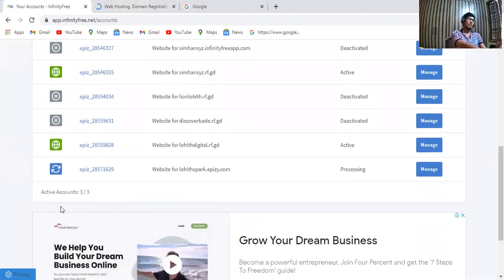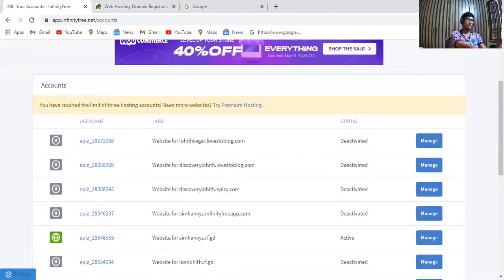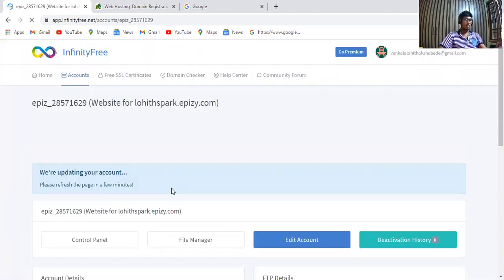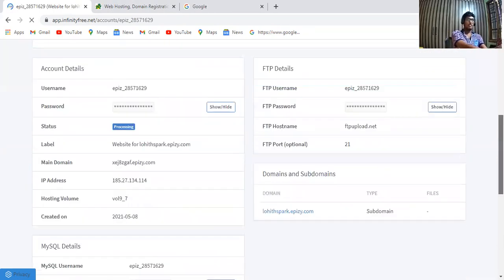See, you can create only three accounts. There are only three accounts that are active. One of the websites is being deactivated. So let's wait. I'm going to click on that website name. See, here it is showing: we are updating your account. So let's wait for another 2 to 5 minutes. I'm going to show you here. Let's wait.